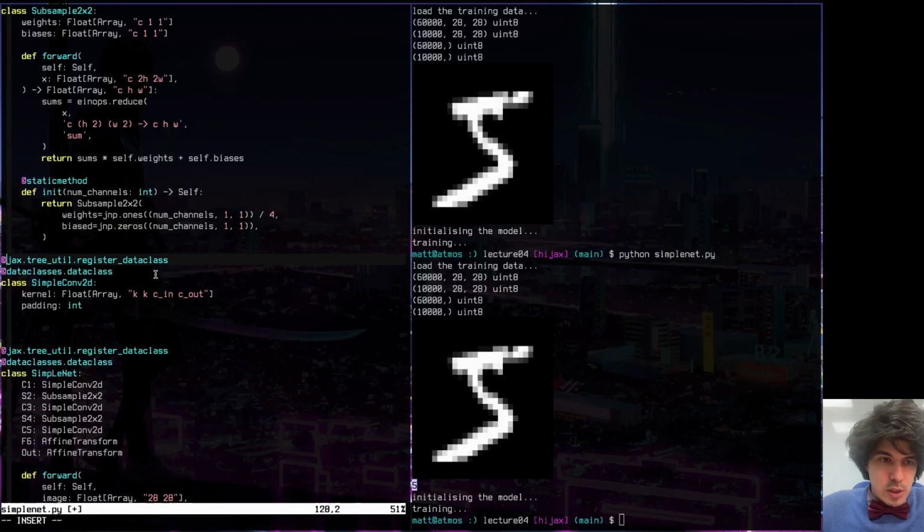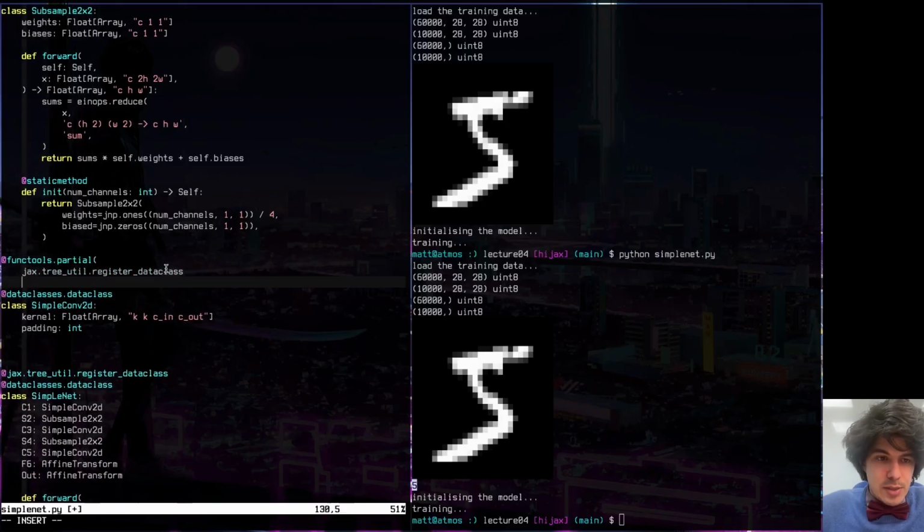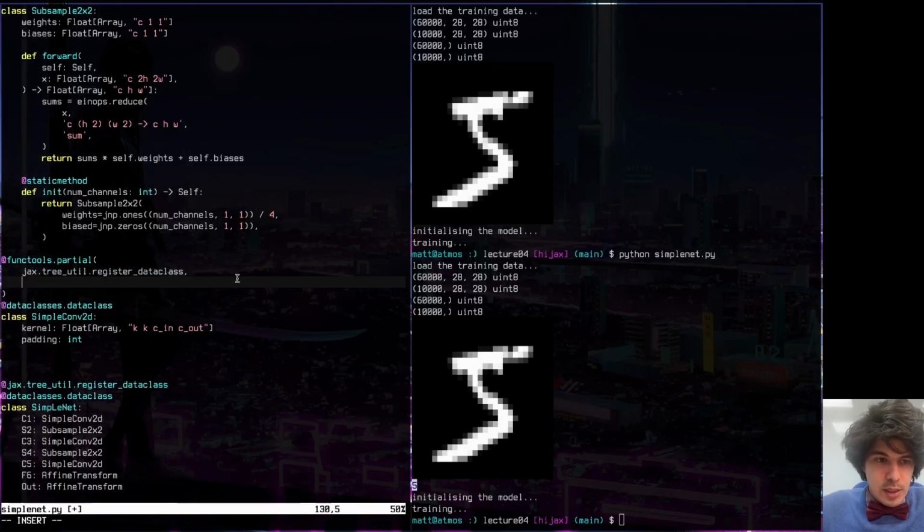So instead of doing jax.tree_util register data class, we would actually have to transform this class by providing some arguments to this registration function. To do that, we're going to use functools.partial, which allows us to provide those at the stage of putting in the decorator. Then when we actually apply the decorator, it's going to apply a function of this with some arguments. And this is a very common pattern in JAX when we're using decorators.